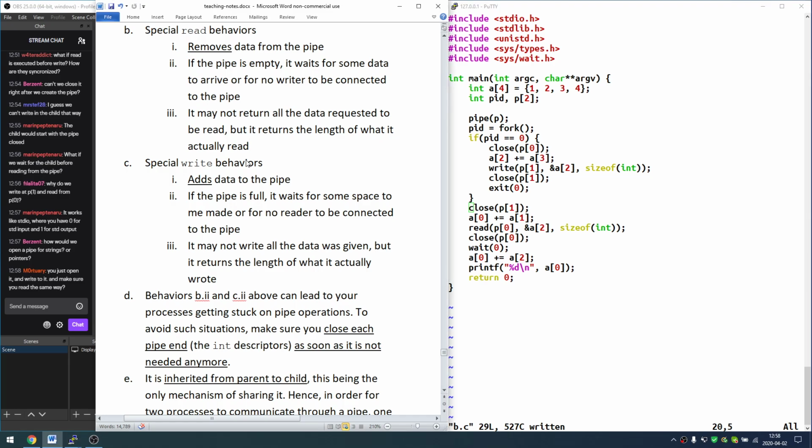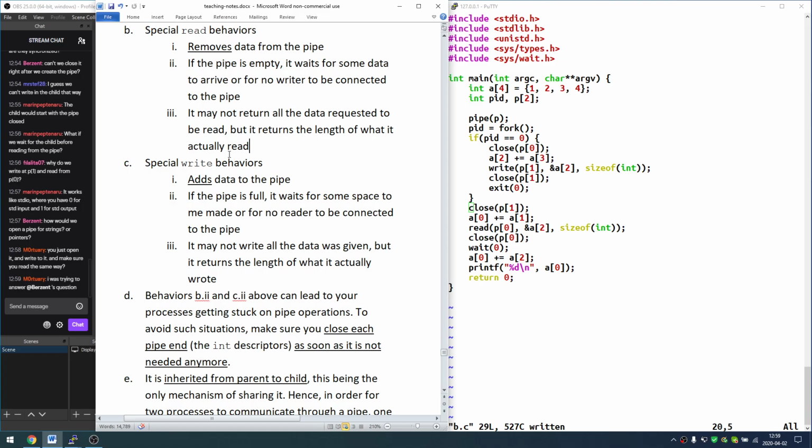Right. Well, while he does that, I'll continue with the special behaviors. So here we go. In Unix, most of the things are treated as a file.